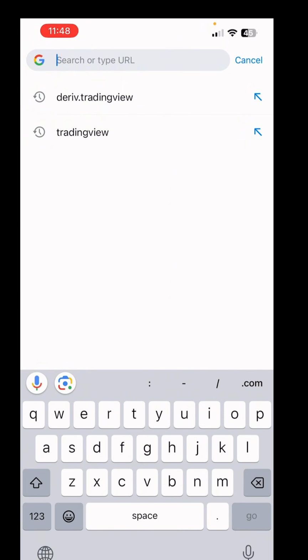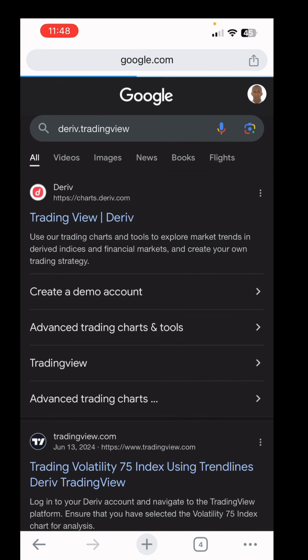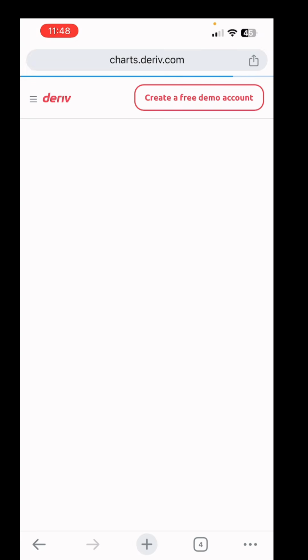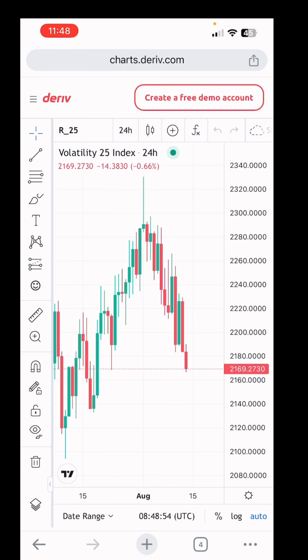So you go to, for example, deriv.tradingview.com. When you tap this, you are going to see this first one, chart.deriv. You tap this, and it takes you to this particular platform. Let's say for example we are trading synthetic indices. Deriv is a broker that offers synthetic indices. You can also trade currencies here, forex, cryptos, and other things.